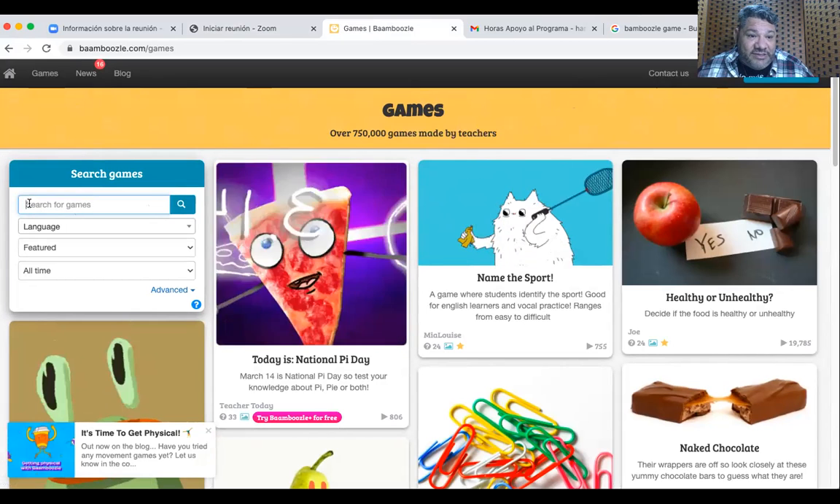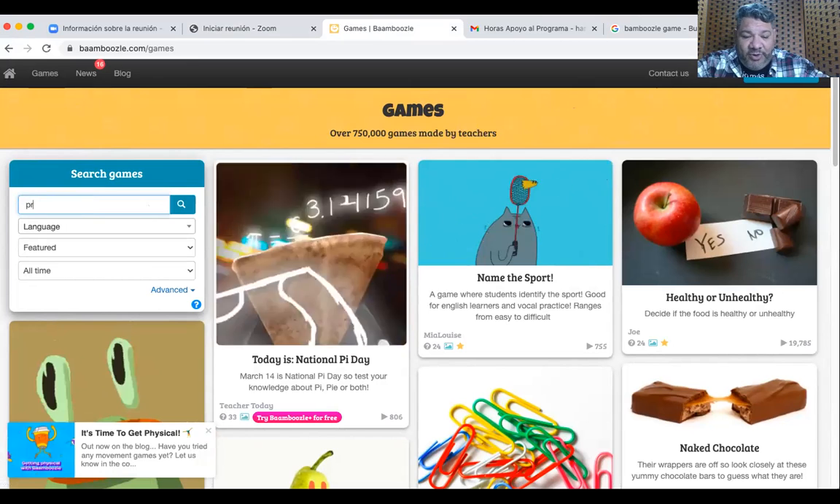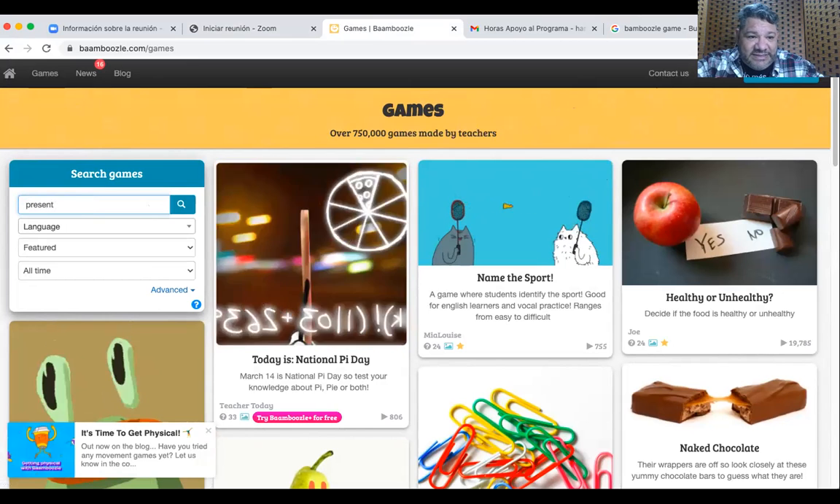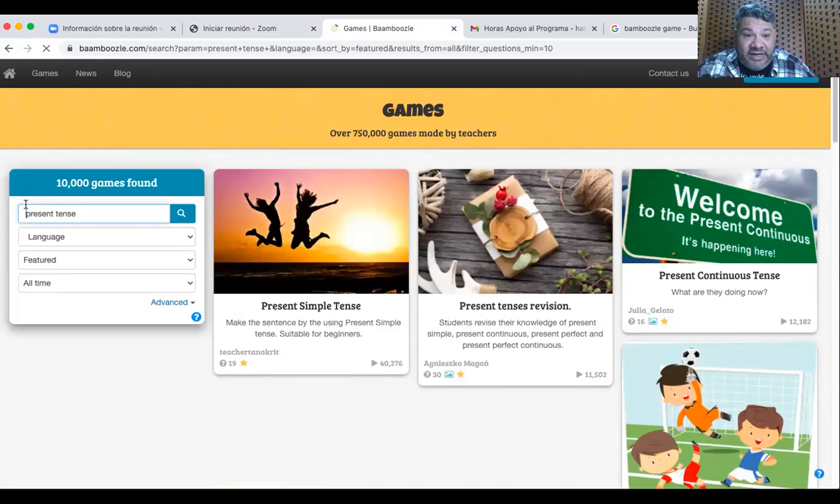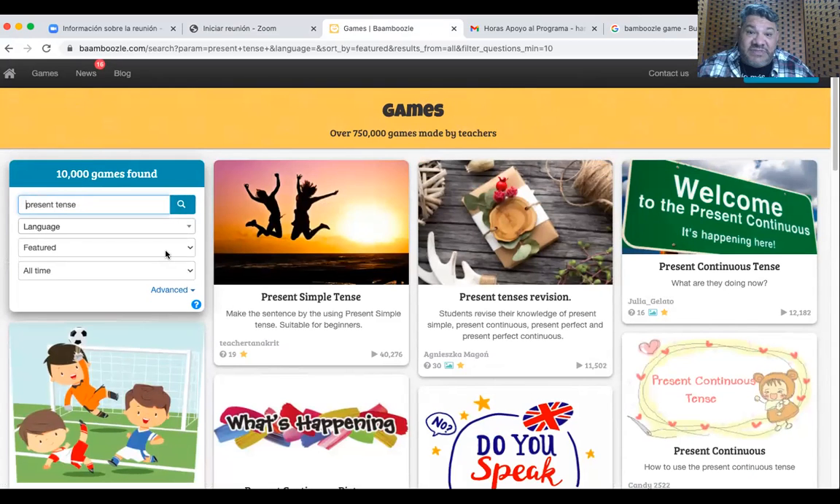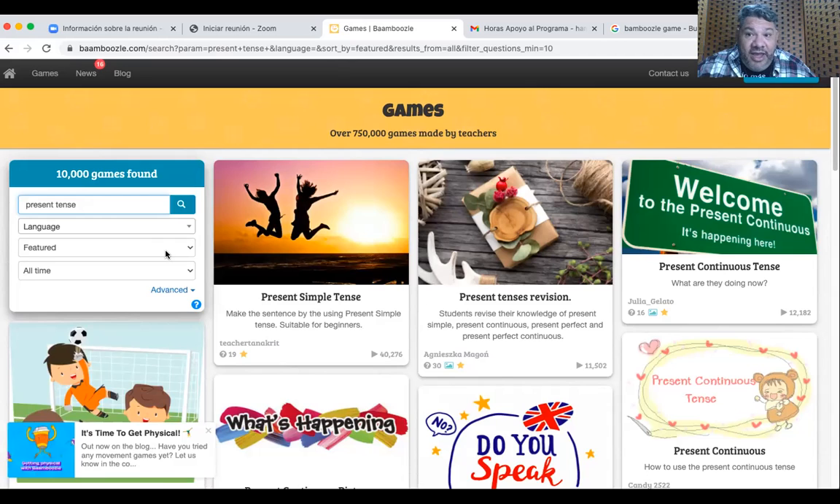When it says search for games, I'm going to search, in this case, present tense. You can choose many different activities, games, subjects, topics. You can choose for different levels: beginners, intermediate, advanced. When you have selected the topic, in this case present tense, I'm going to choose this one that appears here.